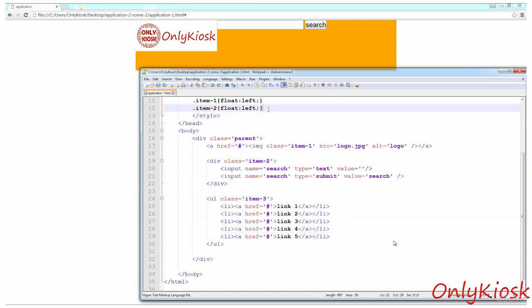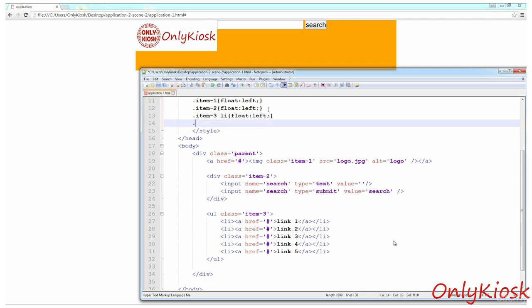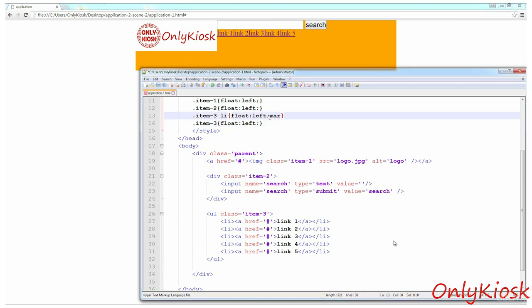Then we select all the li tags and float them to the left. But remember, you also need to assign float left to the UL tag as well. We can see we have already got the layout we want. We can adjust the location of each item using Margin.